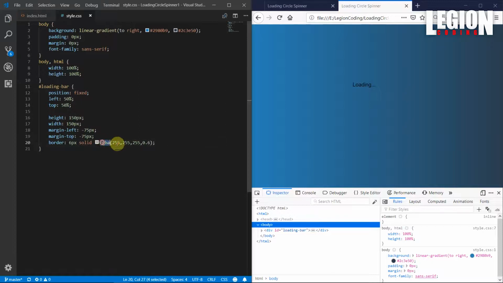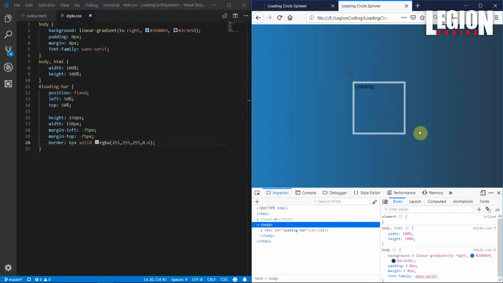So RGBA just uses RGB colors. So 255, 255, 255 is white, and we're making it only 60% opaque, so it's actually a grey. And as you can see, it's got this border around it. And we want it to be a circle, so we'll make it a 150 pixel border radius, so therefore it's a complete circle.